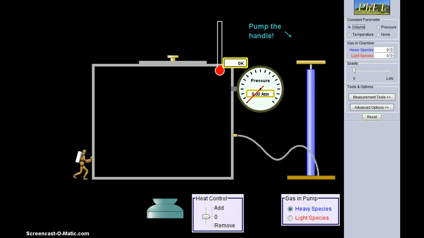Okay, what we have here is basically a simulation from the PhET website, which is just a great tool to get a good visual of how gases react, and it's very interactive. I recommend you guys just play around with it. You can have a lot of fun with it.